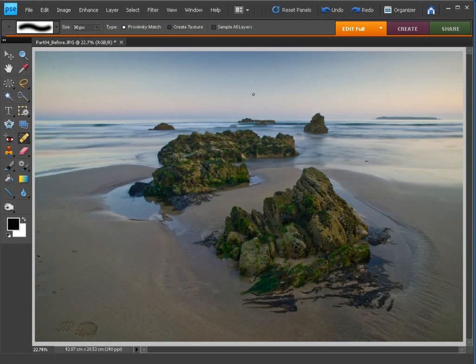So that's how to get rid of sensor spots, and in the next movie we're going to have a look at lens-related distortions like vignettes and converging verticals, and we're going to help you fix those common problems too.